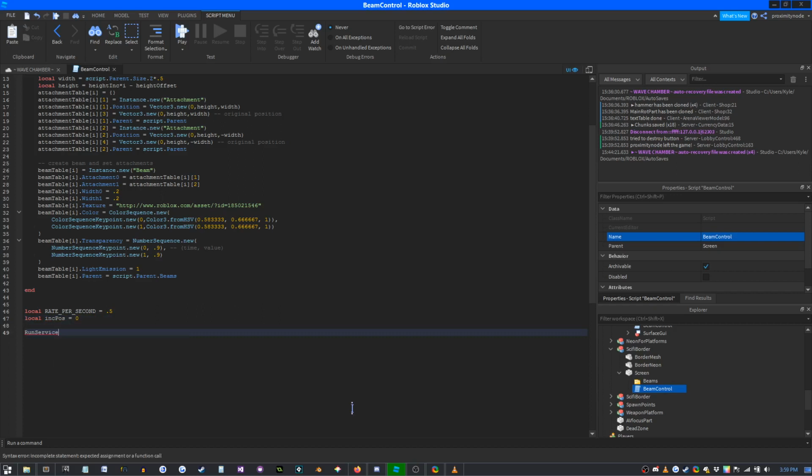So we'll do run service dot heartbeat, and then we'll connect it to that function. And inside the function, we're going to be taking in the step value, how much time has passed between the frames, and then we'll be doing an end at the end.